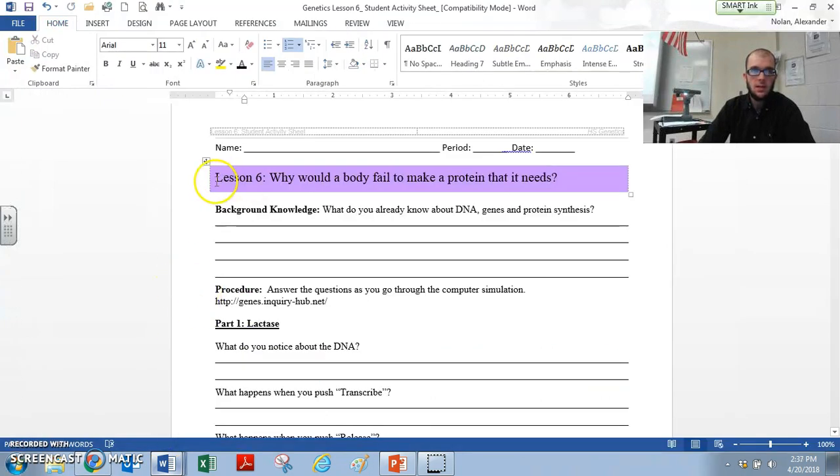It looks like this. It says Lesson 6. Why would a body fail to make a protein it needs? Because a person with DMD, their body fails to make dystrophin. And so what we're interested in is why. Why does their body fail to make dystrophin?